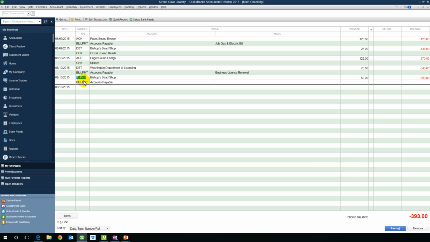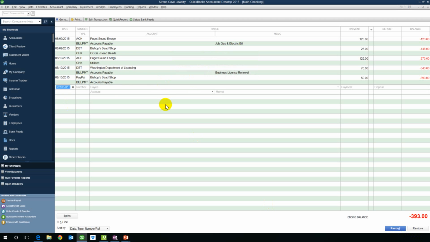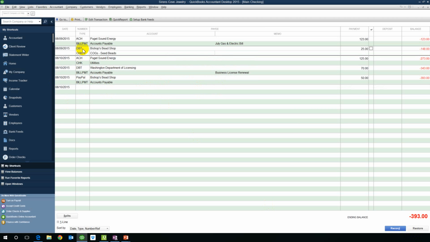So what you want to do is you want to highlight that, and then let's say that we actually paid this with check number 1089, or we can also say that this time we paid this vendor with PayPal. And then you hit record. And do you want to change the transaction? Yes, you do. And it is updated for you. And you can go through and change several of them that way.